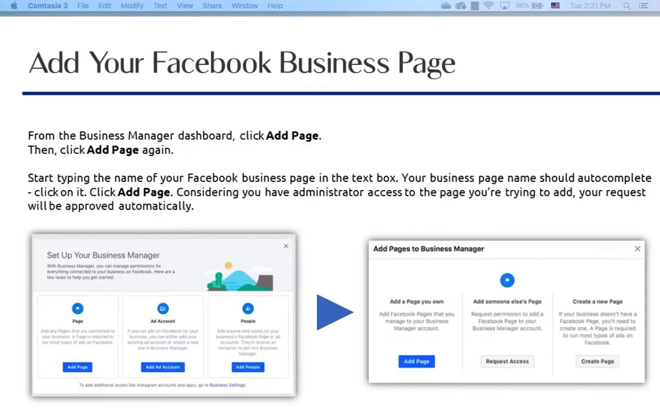Then you have to add your Facebook business page. So from the Business Manager dashboard, click Add Page and then Add Page again. Start by typing the name of your Facebook business page in the text box. If you have administrator access to the page you're trying to add, your request will be approved automatically.